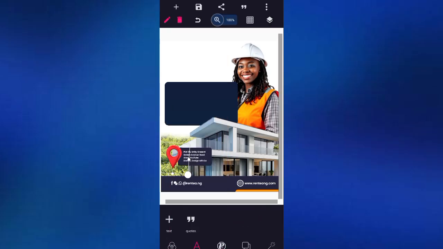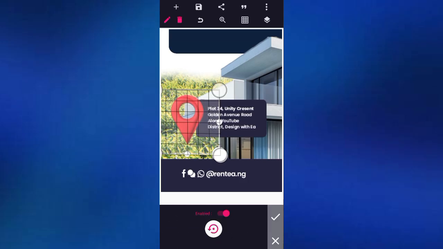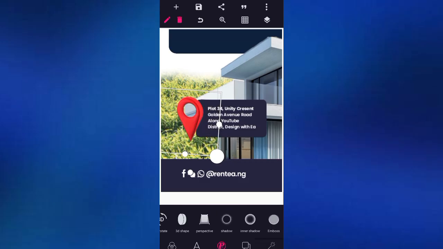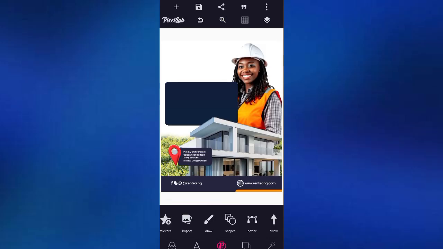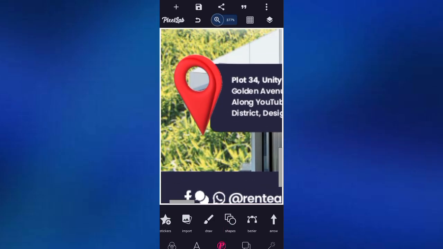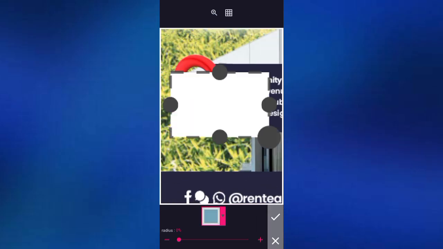You can write in the location there. It's just something crafty. I'm putting YouTube and everything here, as you guys know. I'm trying to use the perspective to work on the location sign. I'm going to use it on this location sign also, and I think it's actually giving the feel.